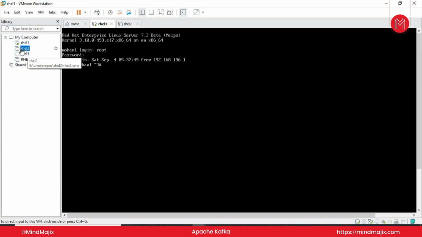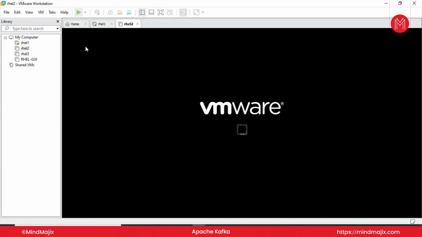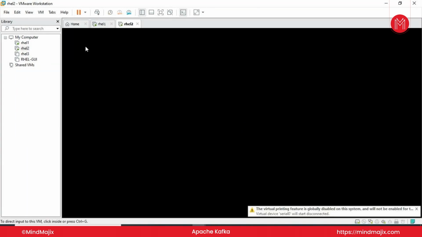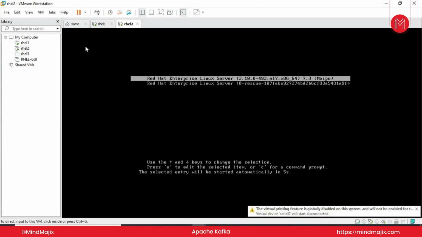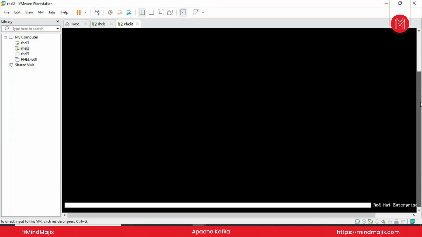Now there is something called RHEL2. So let me power on this. I will power on this. This Linux operating system, I will use as a Kafka client machine where I can connect to my Kafka server. So it is getting powered on. Let's wait for some time.